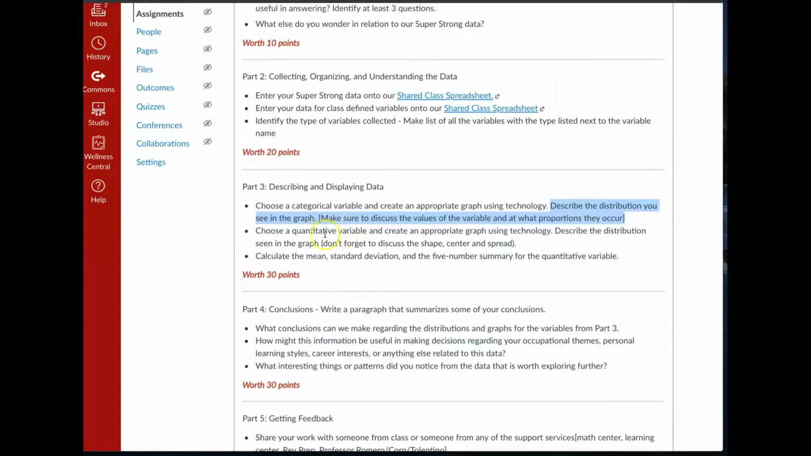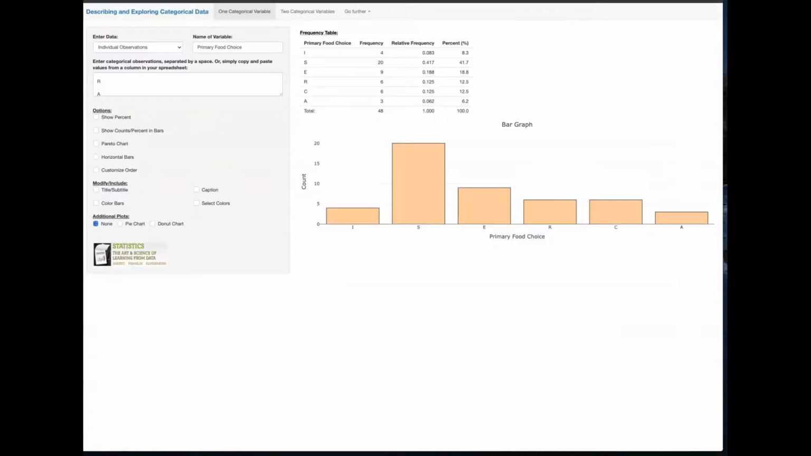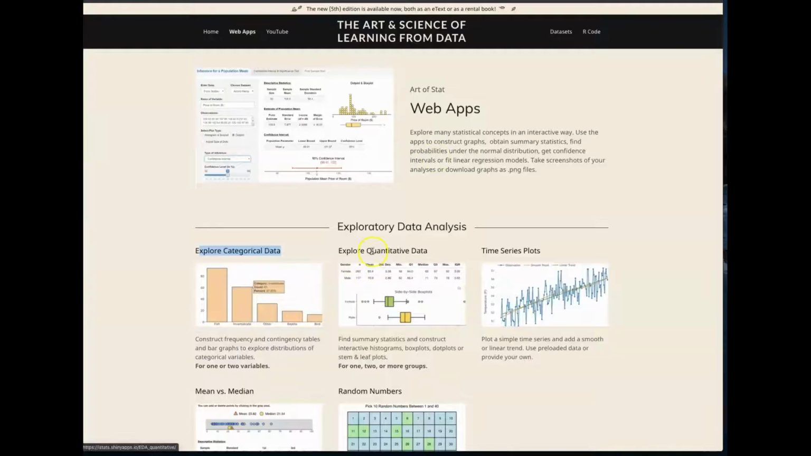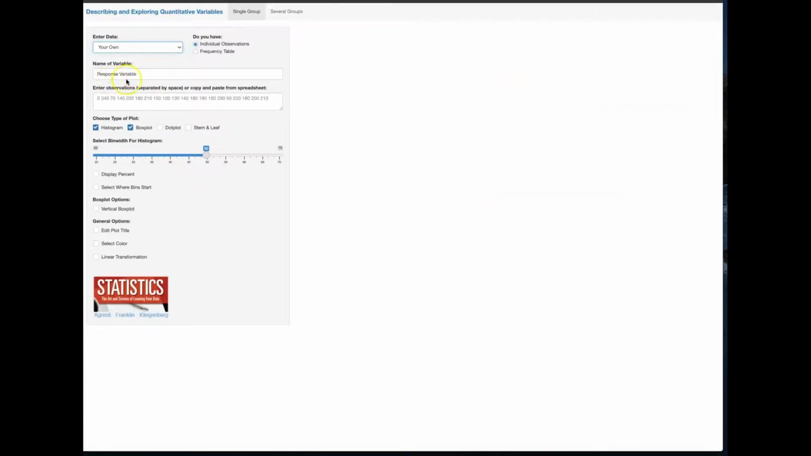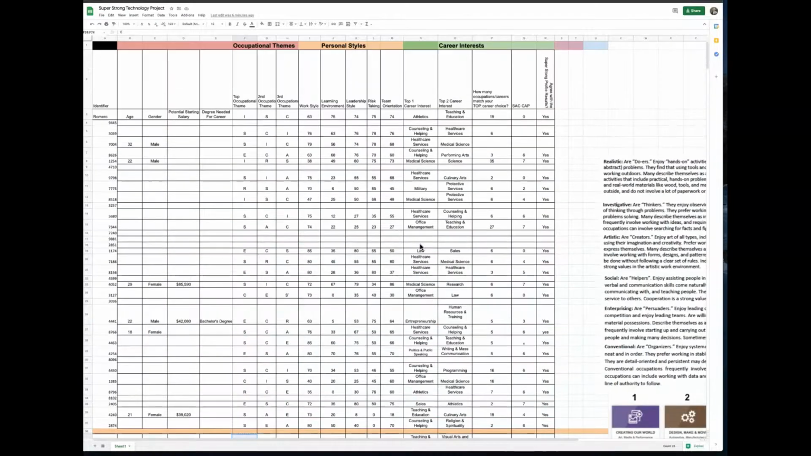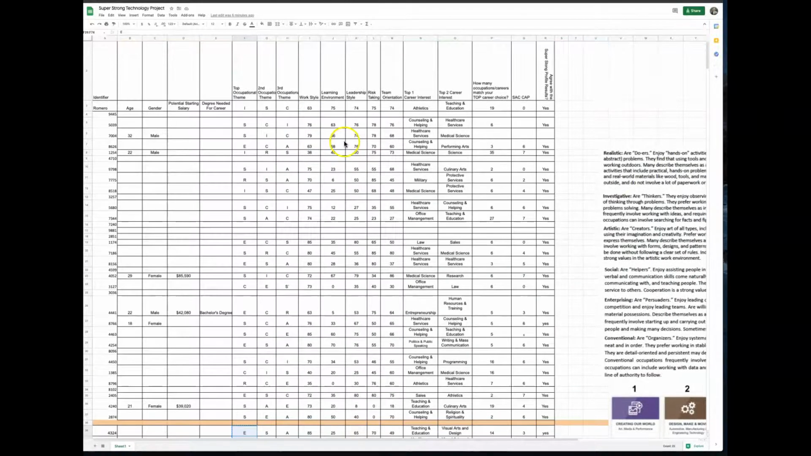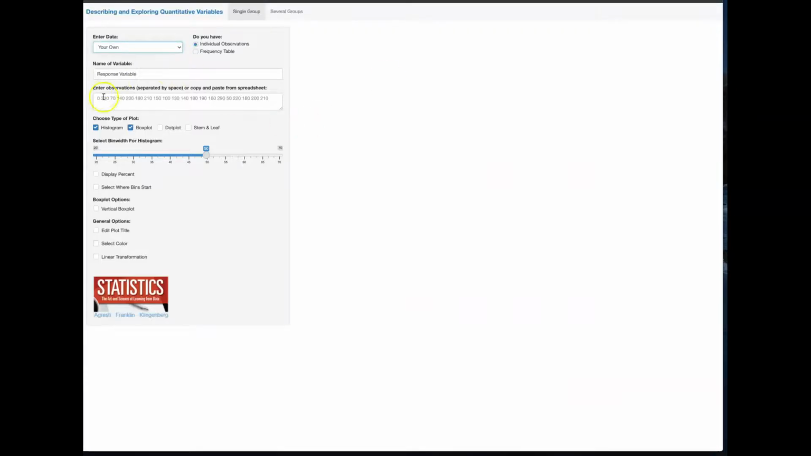Okay, next would be the quantitative variable. So again, we would go back to explore quantitative data, and you have your own data here. Again, you want to make sure you label everything here, but I'm showing you what you're going to do. And then let's say we want to do a distribution of, for example, I care about people's team orientation. How team oriented are we in the class? Remember, that's a rating from 0 to 100. I'm going to copy and paste that, and then I can enter that data in also.